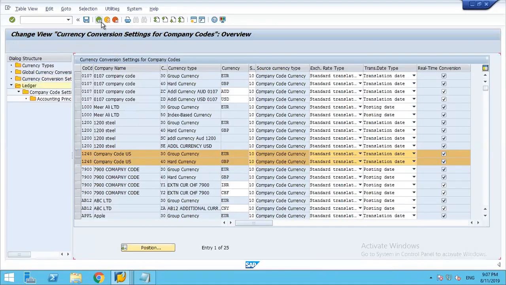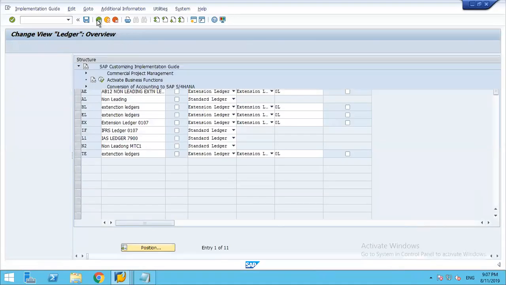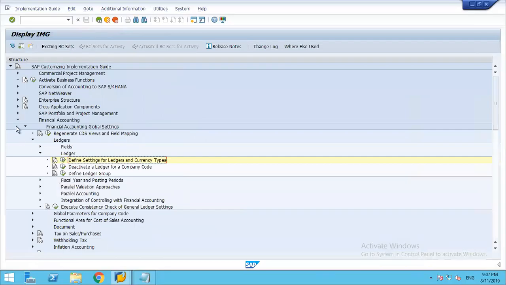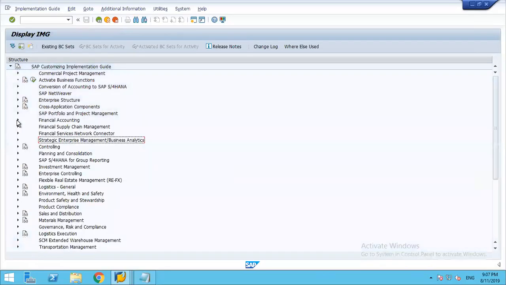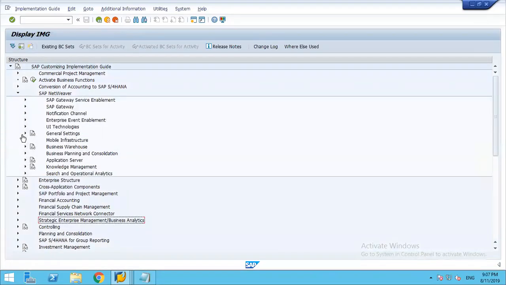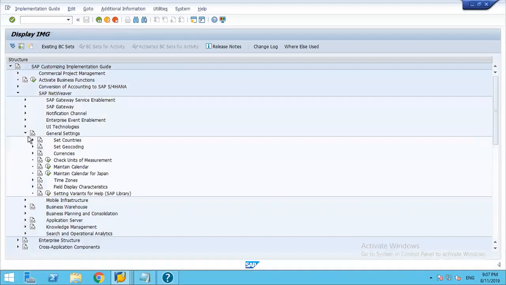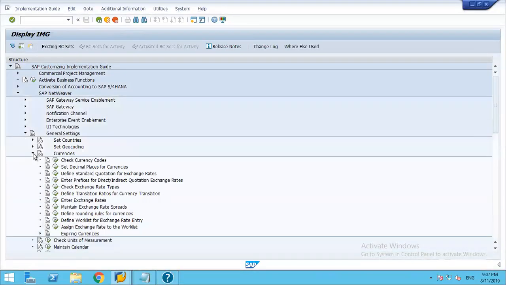Now let's go and see what is involved in the exchange rate configuration. I'm going into SAP NetWeaver, General Settings, Currencies, Check Currency Codes. This is the place where we maintain all our currency codes.